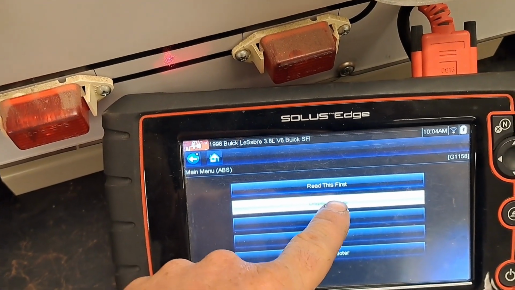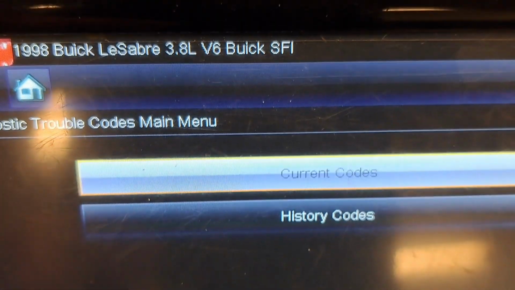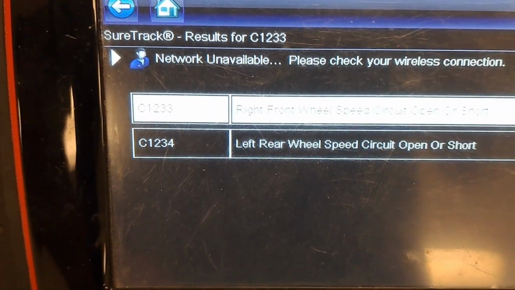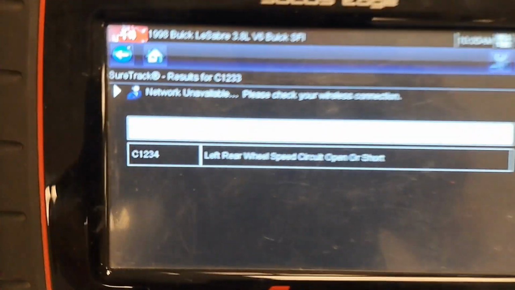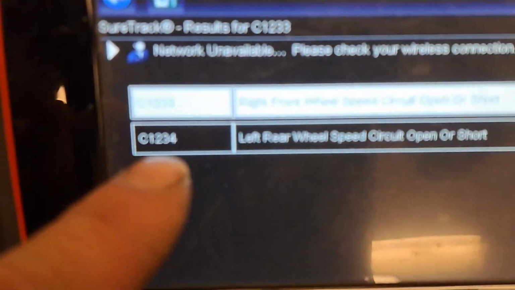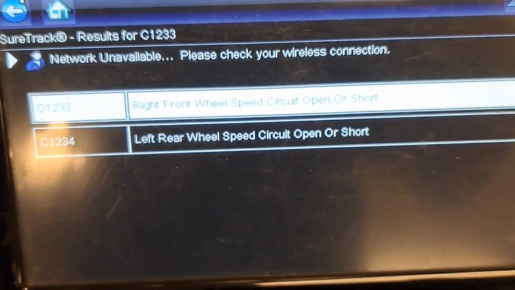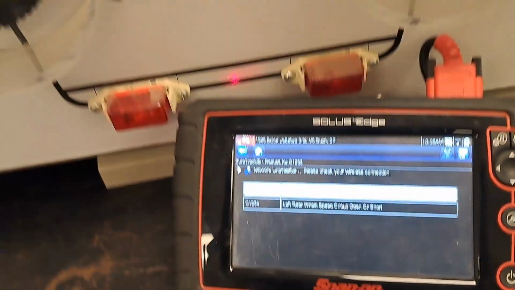So if I go ahead, connect the scan tool, get to the menu where I'm ready to check codes, I'm going to go for current codes. I don't particularly care about the history. All right, so I've got two DTCs right here. I'm going to focus on this one in black, the C1234, left rear wheel speed sensor circuit open or short. So that tells me something.